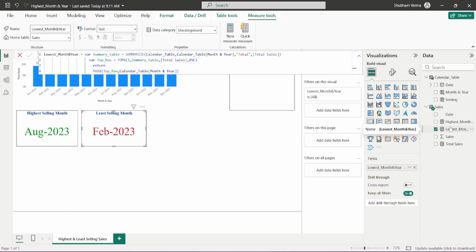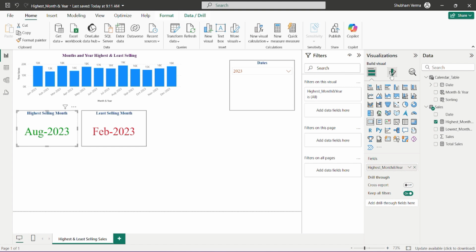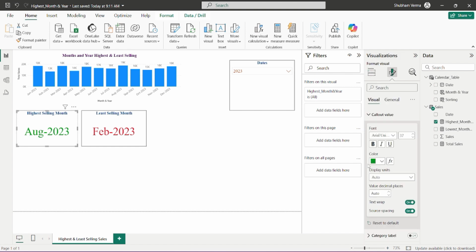And if you guys are confused about why it is returning green and red color, let me try to explain. I have simply changed the text color of this card visual. So let me select this card guys, and here you can see I have simply taken green color of this card value. Similar way, if I select this least selling month, I have taken red color here. That's why they are returning green and red.